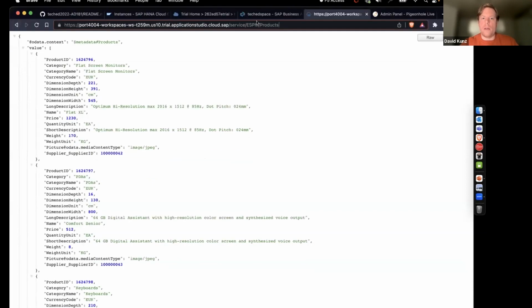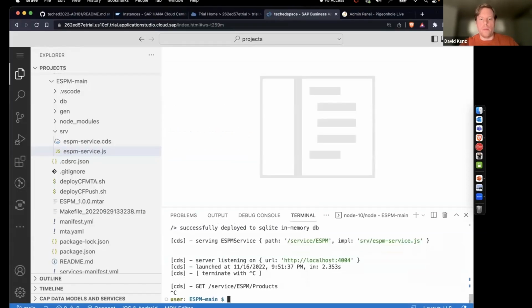So now we want to deploy this backend to Cloud Foundry, because later on in your mobile applications, you want to use this backend as a data source. So we have to deploy it. And for that, you have to log into Cloud Foundry. So in your terminal, you write cf login.